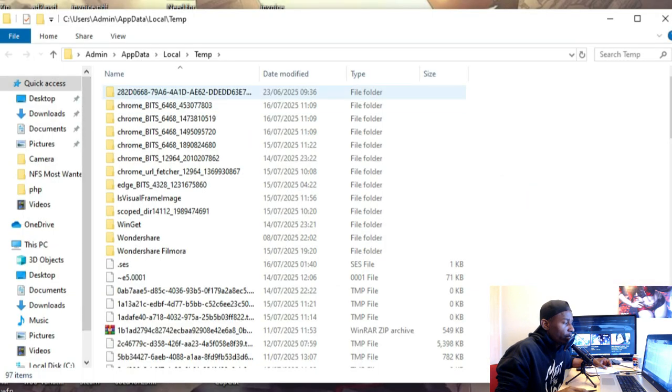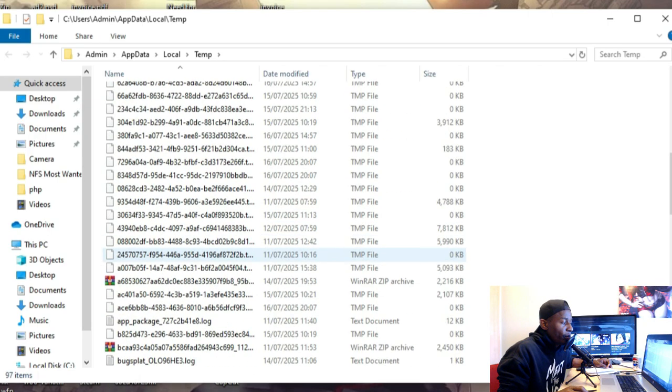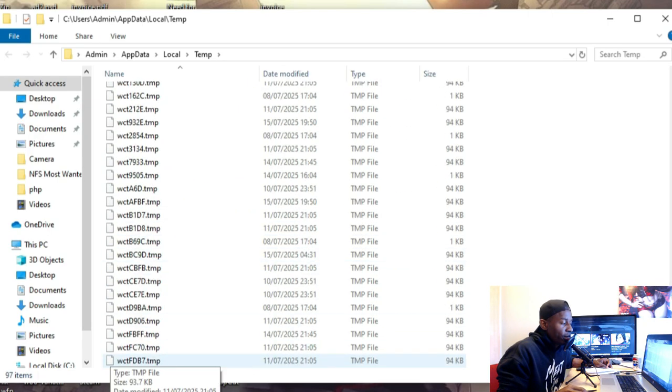Here you can clearly see there's a bunch of files, and the thing about here is that these files are usually not in use. Whatever is actually in use, and this is important, will not be able to be deleted, because it will always be in use, so it can't be deleted.